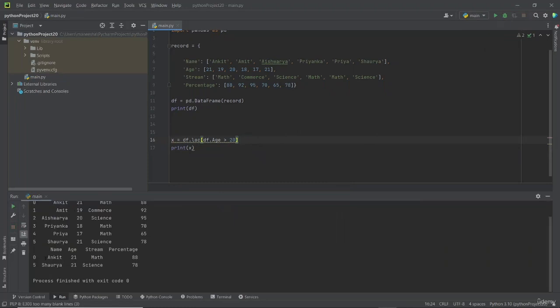Now you can see these are the rows in which age is greater than 20. Now let us print the name of these rows. For that we have to specify the name of the column within square brackets. Now you can see these are the students who are older than 20.